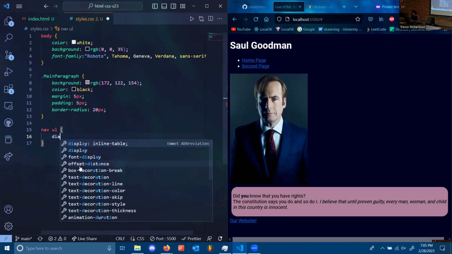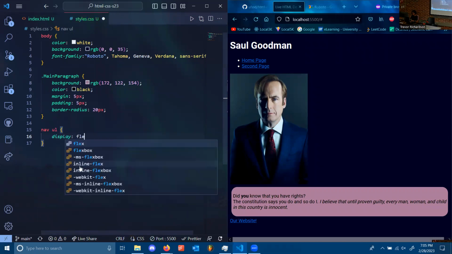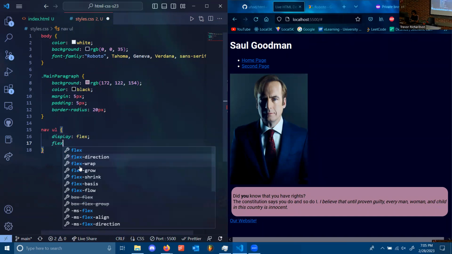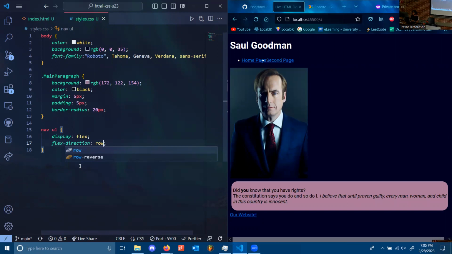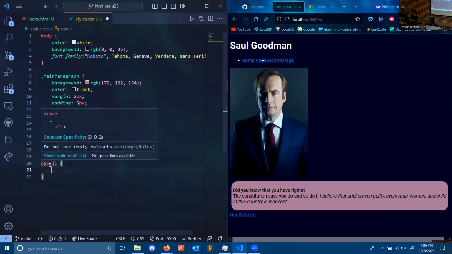So what I can do is say display flex and do flex direction row. And if I save that, our little navbar here now shows up in a row. Now, there are a couple things I have to change. First, for a list item, if you want to get rid of the little bullet point that's there, we'll make a separate CSS style for that. Now I've changed it to nav li.